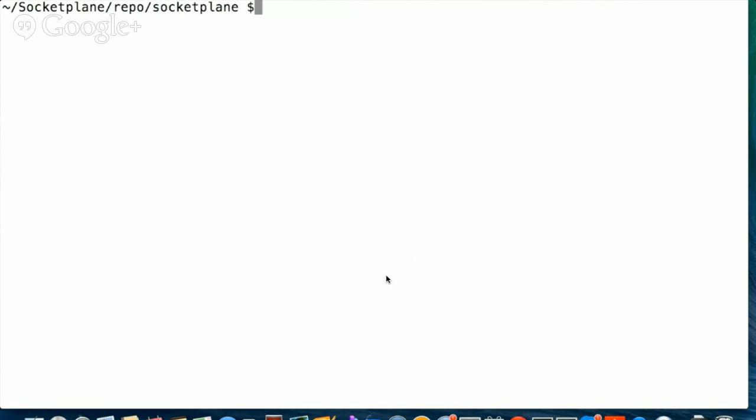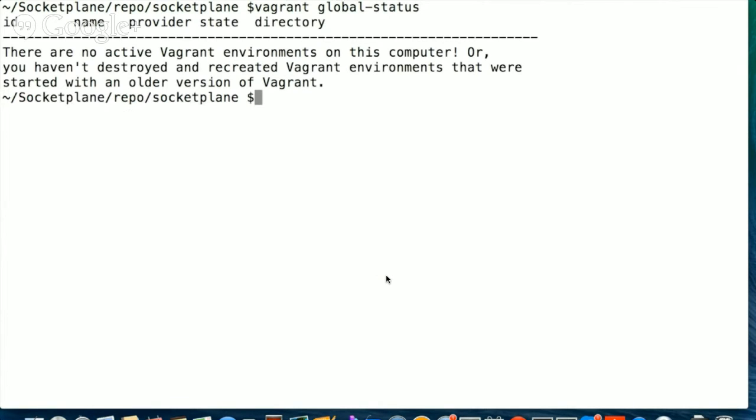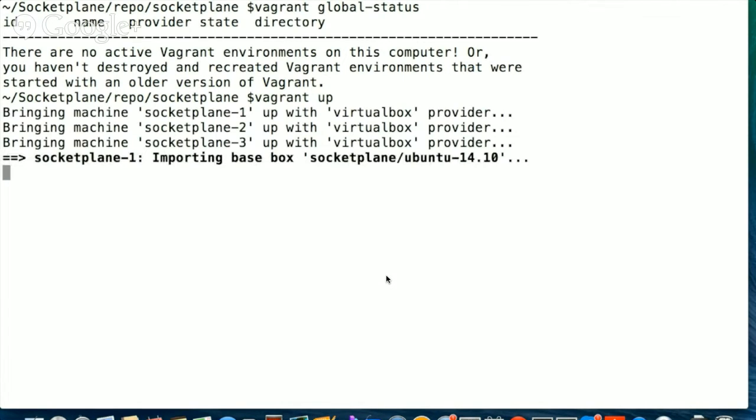To get started, one of the first things I like to do is just make sure everything is clean. So I'm going to do a vagrant global-status, and nothing should be running. So good. Now we'll go ahead and do the vagrant up, which is the default. Like I said, it's going to start 3 VMs on my laptop here: a Socketplane 1, a Socketplane 2, and a Socketplane 3.